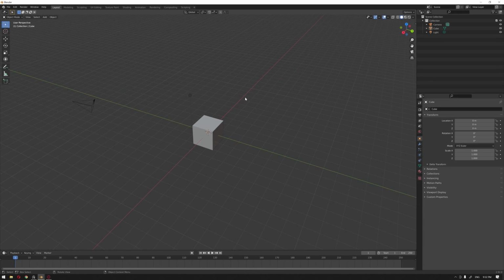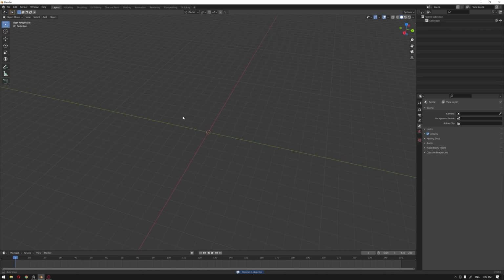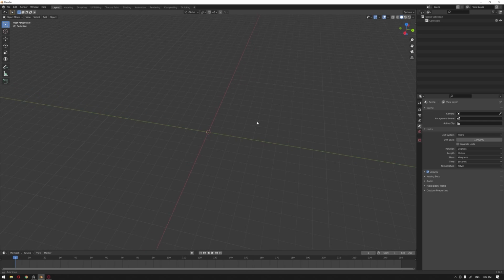We're going to start by pressing A to select everything, and then pressing the delete button or X as a shortcut to delete these objects. Shortcuts are the best tools inside Blender to help you through your modeling process. Next, we're going to adjust our unit scale. Going to the right side, to your scene properties and the units, make sure you have your unit system set to metric and the unit scale as one.